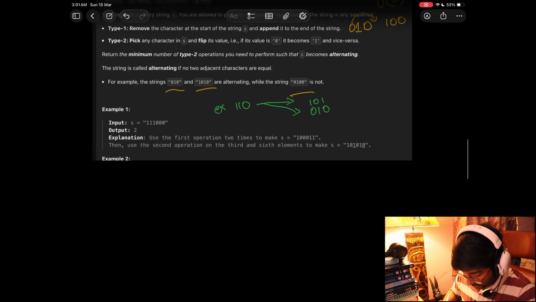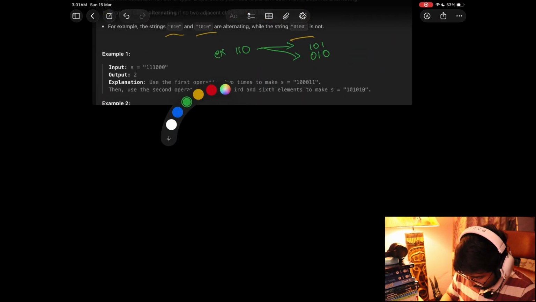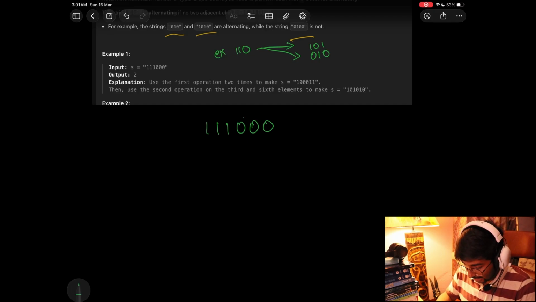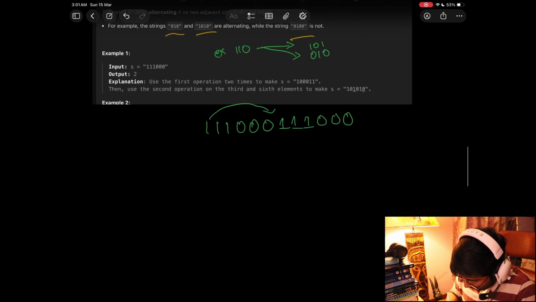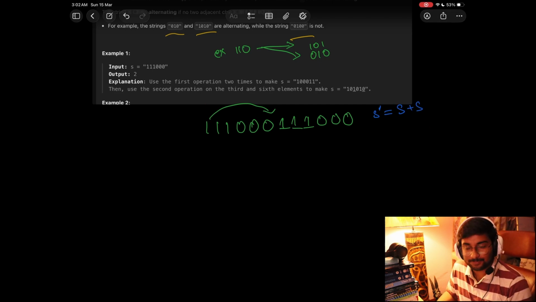So what we are actually doing, let me make it clear with the example given here: 1 1 1 0 0 0. If we perform the type 1 operation one time, then 1 comes at the end, then another type 1 operation, and again and again. Ultimately, if we observe, we are actually duplicating our original string and making it double. So what we are actually doing here is making one new string s dash from the same string s by adding it two times. That is the thing we are doing.